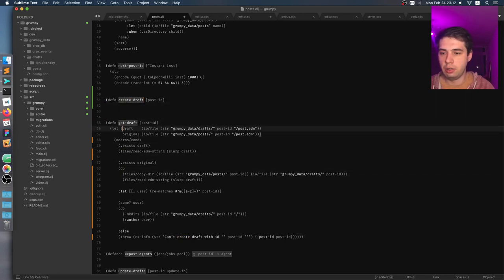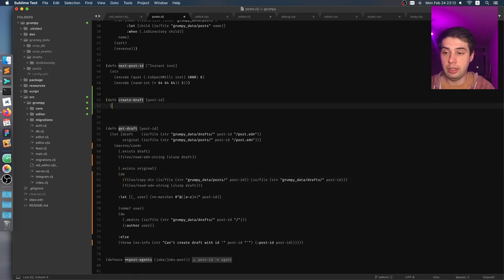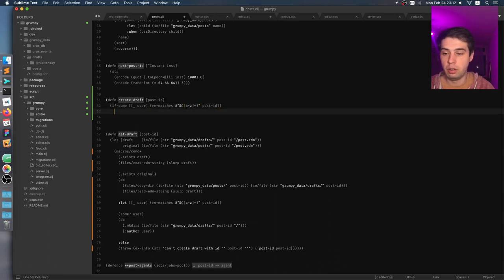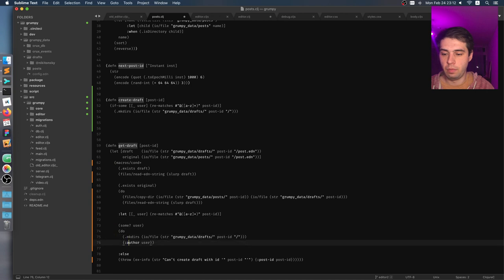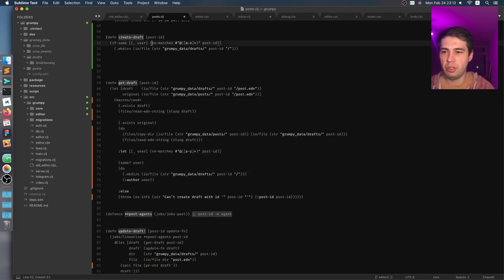Okay, so create draft depends on post ID. So if we have, actually, if post ID is my user, is a username starting with at, yeah, that means we have to create a new draft. And that would be, it actually should be serialized too, probably somehow. So create a folder for that post, right?